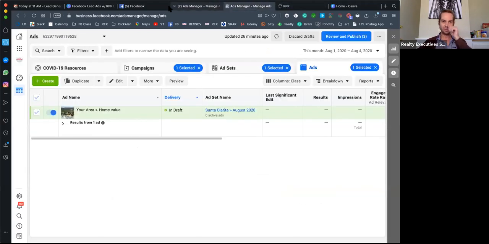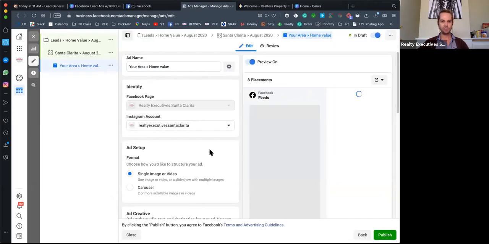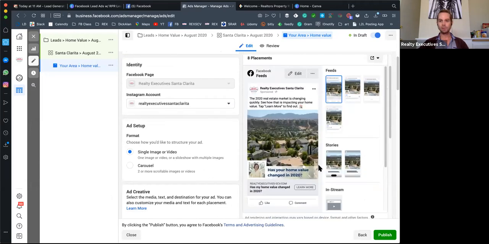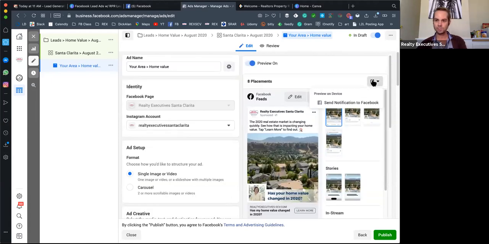Whoops, get rid of this tab here, it's confusing me. So you have your ad here. Let's take a look at it again. So we have this ad that'll run out. When somebody clicks learn more, it's going to take them through. Actually, let's do a preview.